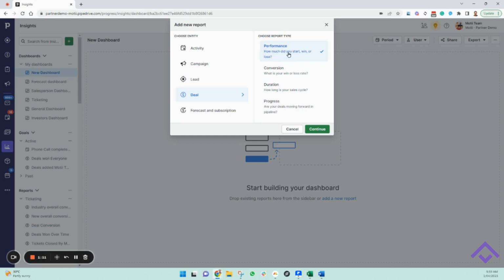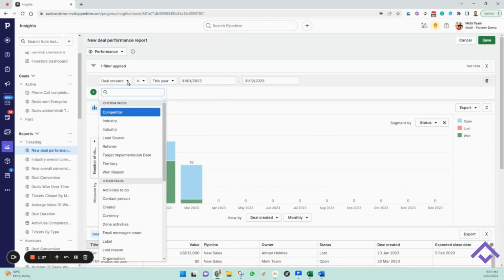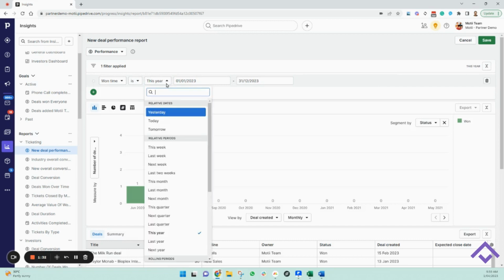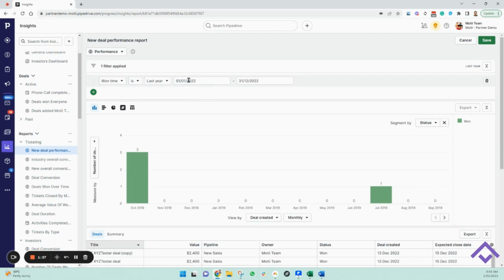But we'll focus here on how many did we start, win or lose, and build that report that we spoke about, which is the number of deals that we won month by month. So we're going to hit continue here. So first of all, we don't want the condition deal created. We want the condition deal won time. So I'm going to say deal won time is, and we're going to look at last year. Right? Deal won time is last year. You can see it automatically defaults here to last year's dates.